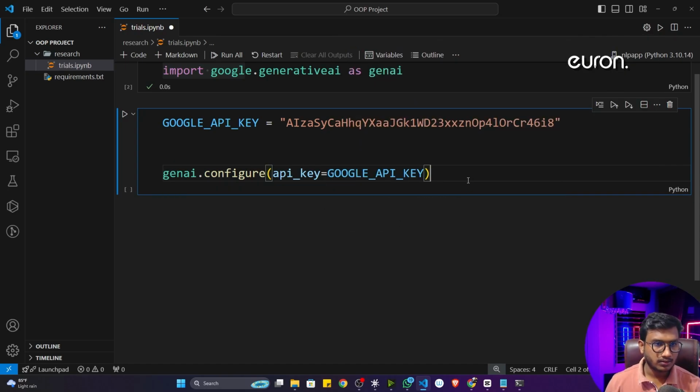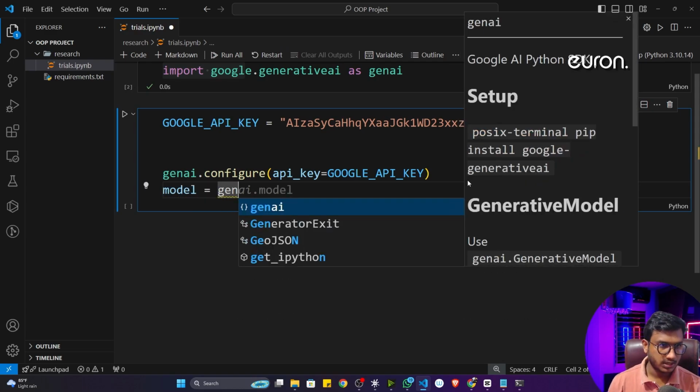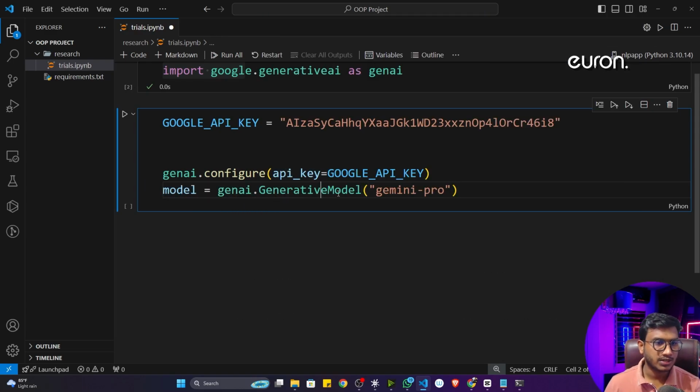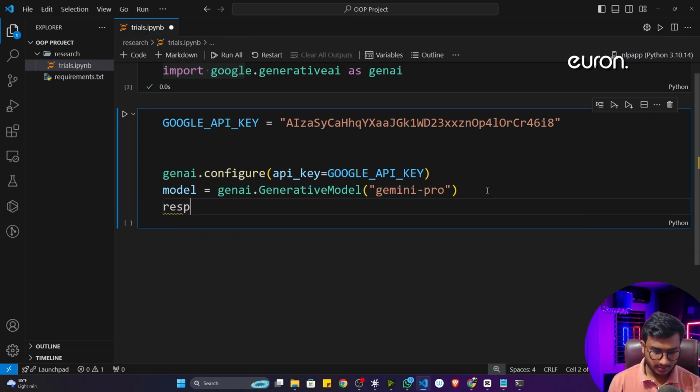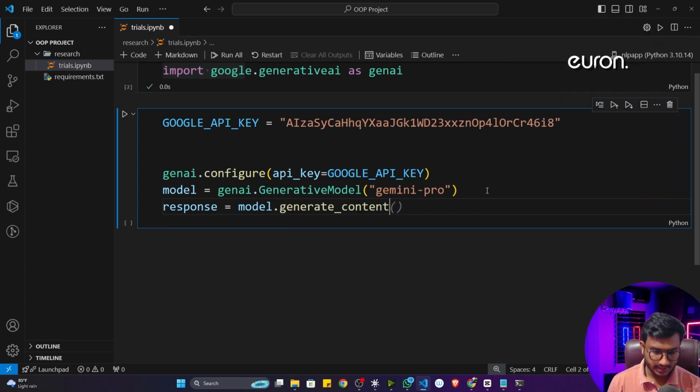Fine. Now I'll take the model. Model is equal to genai.GenerativeModel, and inside that I'm going to pass Gemini Pro because I want to use this model. It will return me one response. So I'll just write model.generate_content. Inside that you have to pass the prompt.